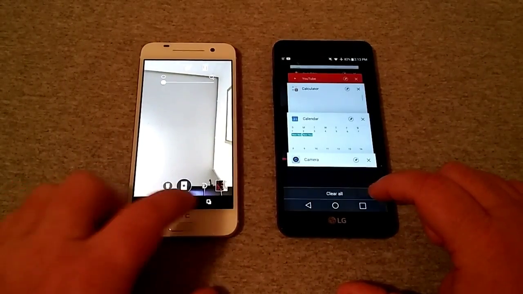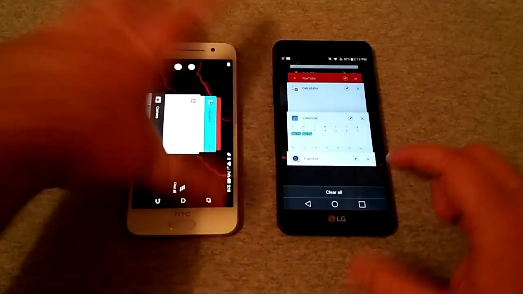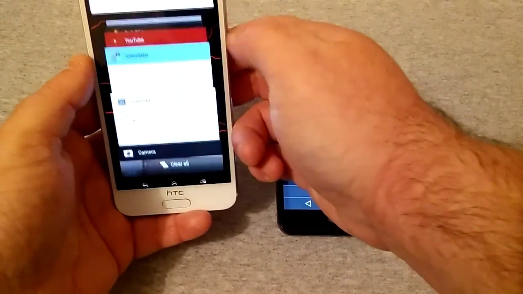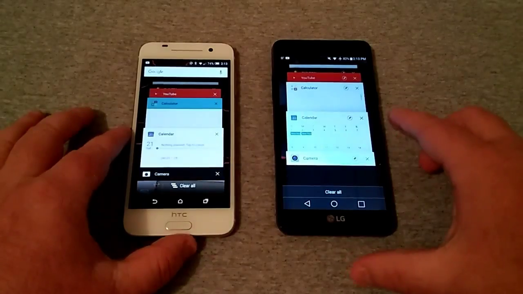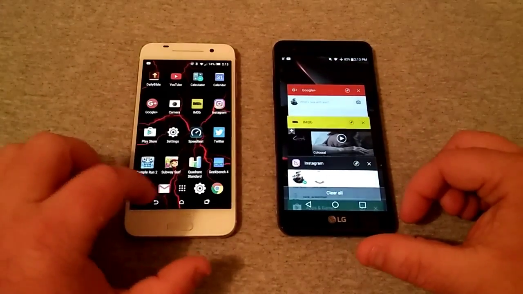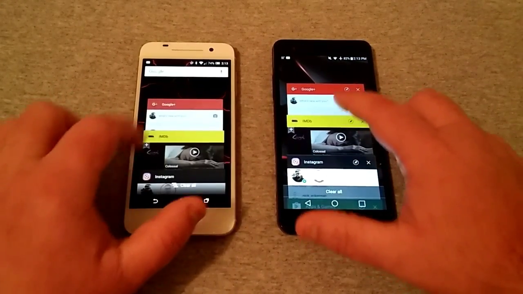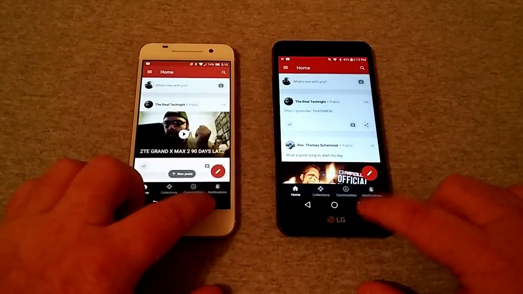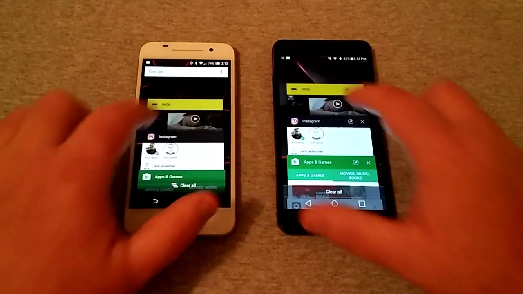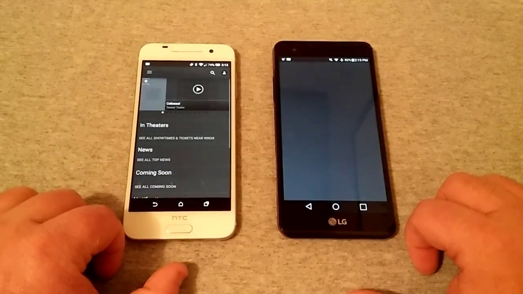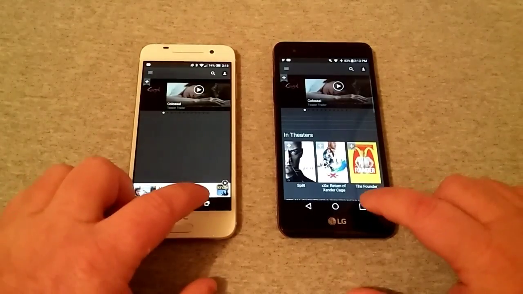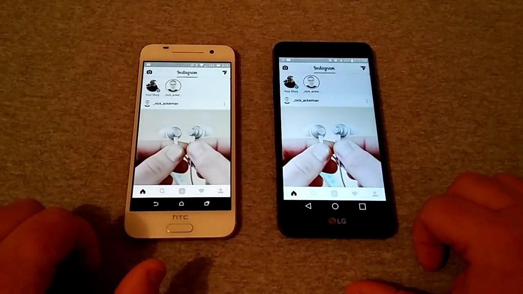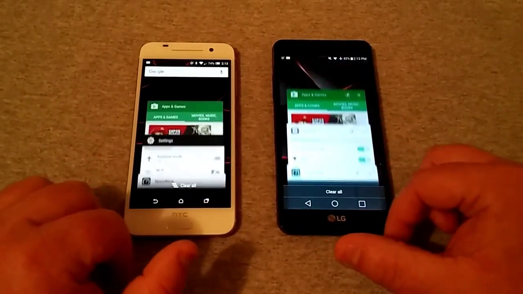So as you can see, it's really kind of a, well, let's get that back up here in portrait mode. So it's a very close comparison. The A9 seems to be just a tad bit quicker, though, I have to say, in reopening apps.